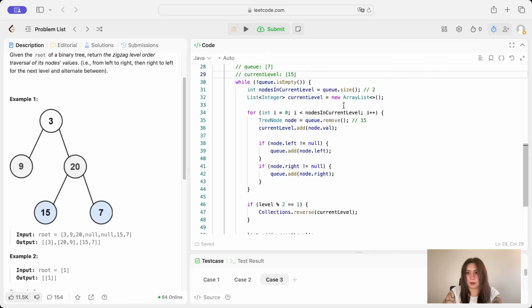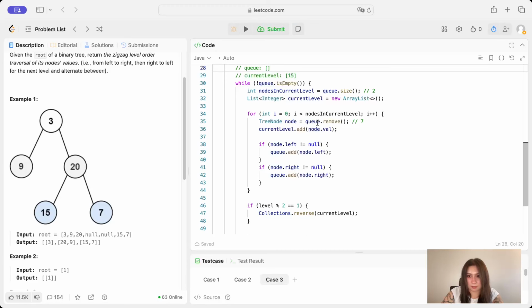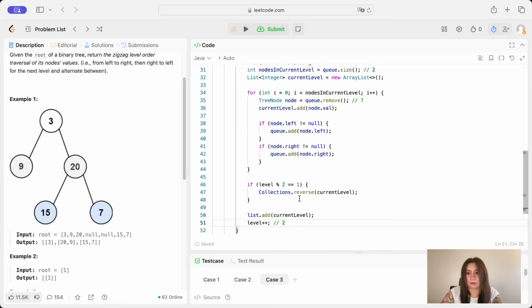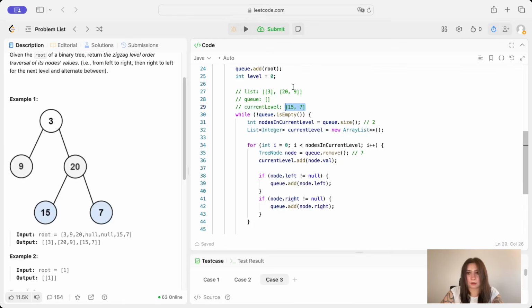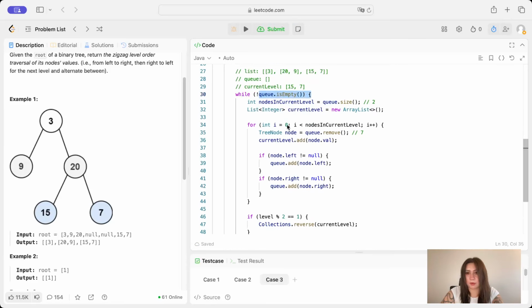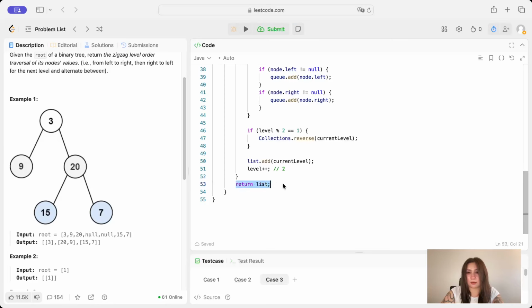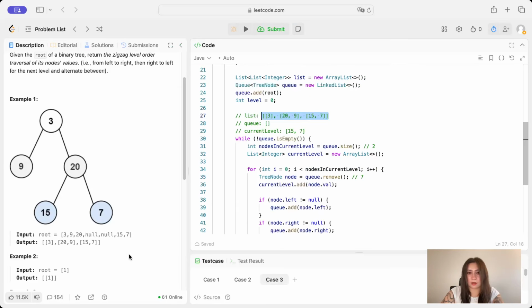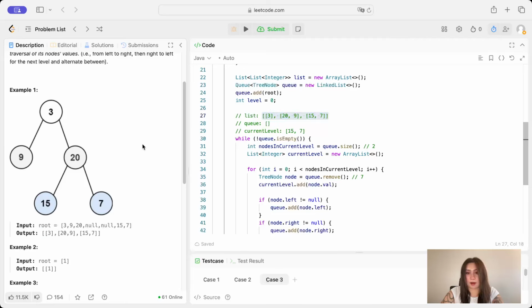And then our next iteration, this becomes 7, because that's the next node in our queue, and then this gets removed. And then we're going to add that into our current level. Then node.left is null, so we do nothing. Same with node.right. If level mod 2 is 1, well, now level is 2. So this is even, so we don't do anything. And then we're going to add this to our list, just like this. So now our queue is empty, so we exit this loop, which is down here. And then we're going to return list, which is this. So that's what we would return. And as we can see here, that is exactly the output that we want.